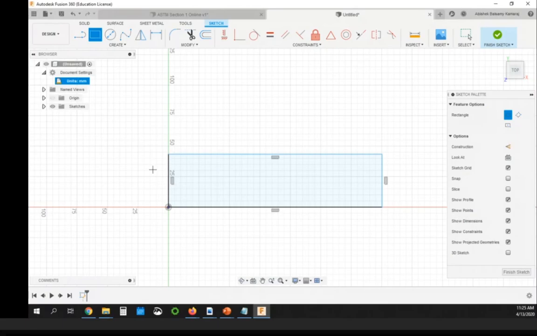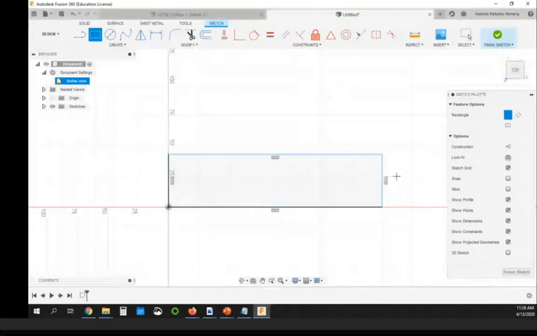Now we have 2 lines that are black in color and 2 lines that are light blue in color. Can someone type in the chat why these 2 lines are blue and the bottom and the left line are black? If you have gone through the tutorials, you should have known that, but you can take a guess as well, even if you did not go through the tutorials. Can someone please type in the chat why these 2 lines are black and the other 2 lines are light blue?